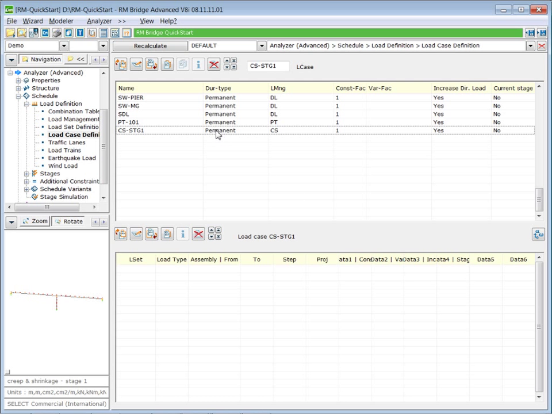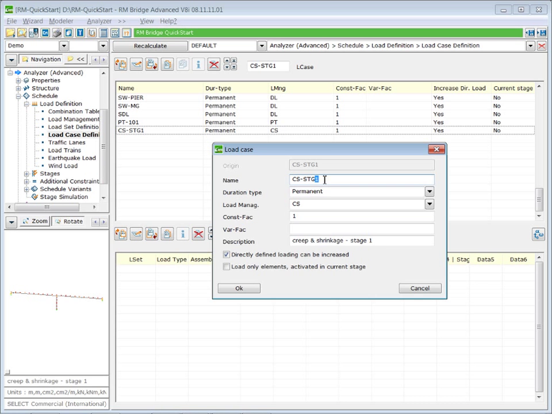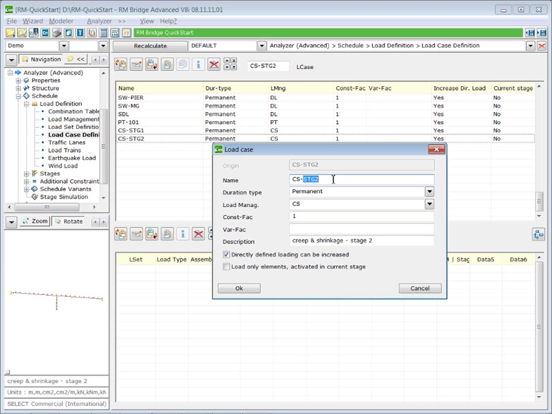Now we can prepare the other two loading cases by copying this one. So we mark creep and shrinkage of stage 1, make a copy, call it creep and shrinkage of stage 2, also in the description. And for the infinite time increment, we make another copy, we call it CS-infinite, and in the description, time infinite.